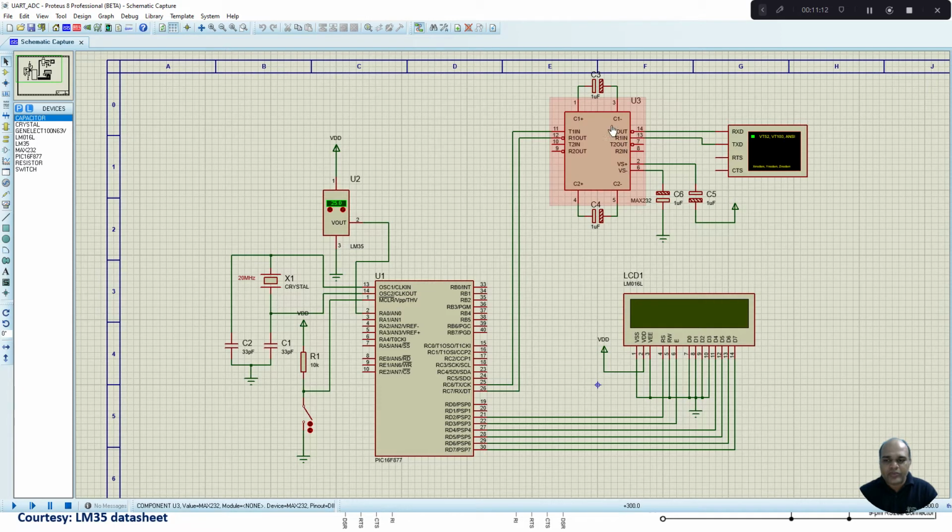So this MAX232 IC does 2 things: voltage doubling and voltage inversion. This conversion process is done with the help of capacitors connected to pin numbers 1, 3, 4, 5, 6 and 2. So with the capacitors connected to this MAX232, the voltage doubling and voltage inversion will take place. And the output of your MAX232 will be connected to a hyper terminal. This hyper terminal is mimicking the computer.